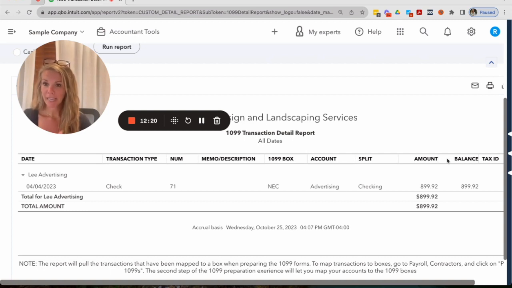And then my last reminder to you is some states do require a 1099 submission, not just on the federal level, also on the state level. So please be sure you are checking your state websites to see if your state falls into the category of them being submitted or not.